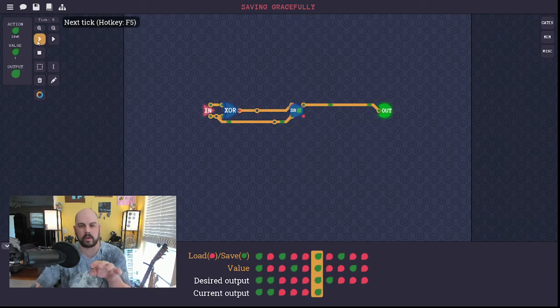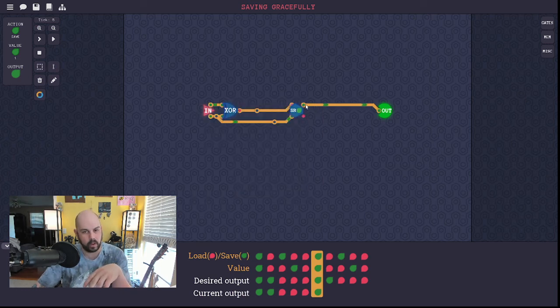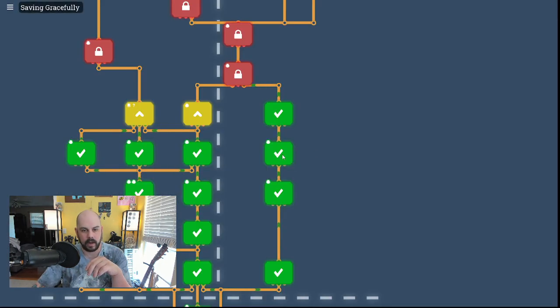So if you struggled on this, definitely I understand that. The key thing here is looking at the tricky information. It's like doing a crossword puzzle. They all have the same answers. It's just looking at the key words to get that tricky phrase, right? So input should determine if we load or save. Exclusively loading or saving. That's an exclusive OR. We know we have to use an SR latch. The second input is going to be the value we want to save. So value goes straight in, exclusively OR the load or save, get an output. There we go, right?